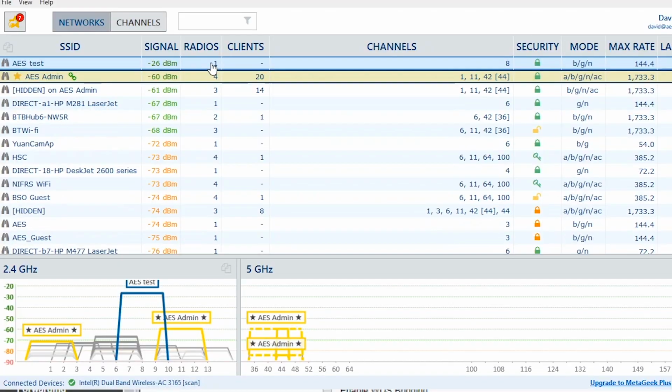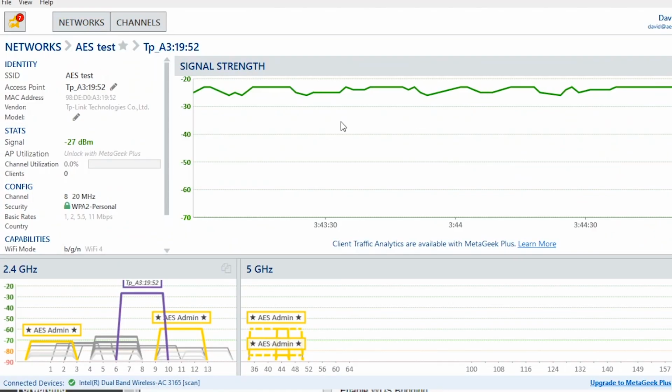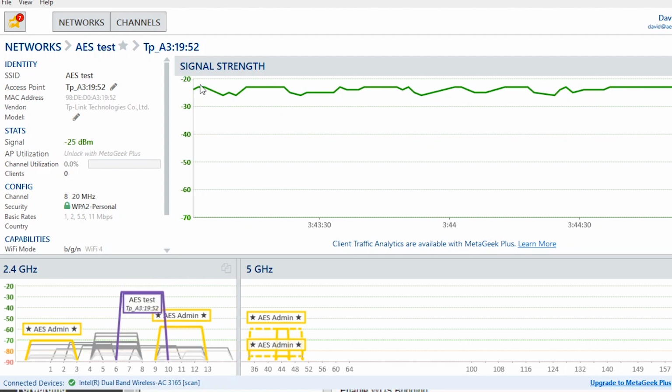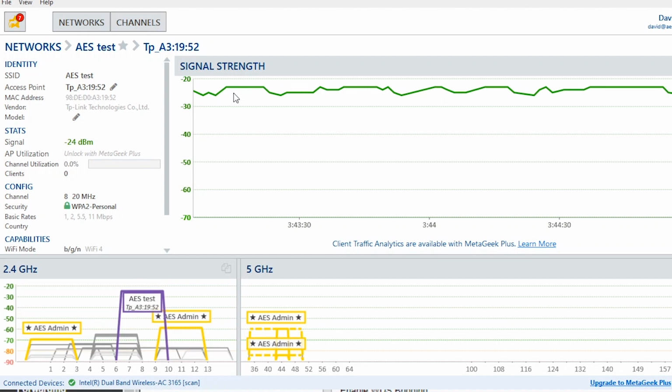You can see it's on channel 8 up there. If you double click on it, it'll give you some more stats. You can see the signal in real time. To me that looks completely stable.